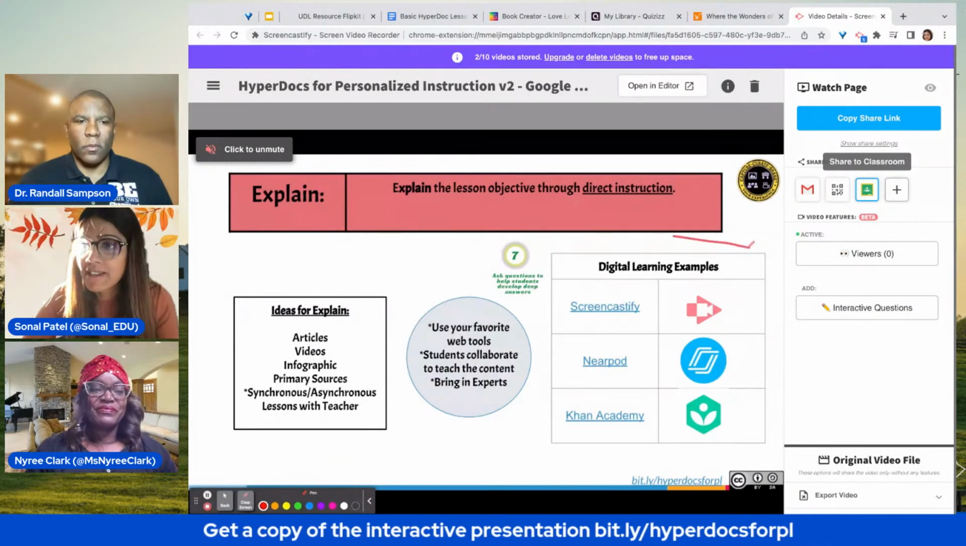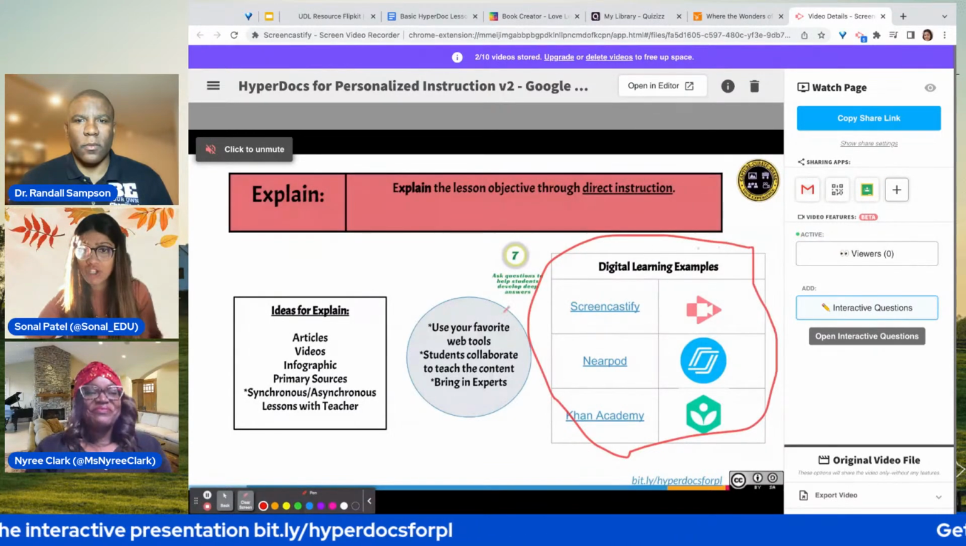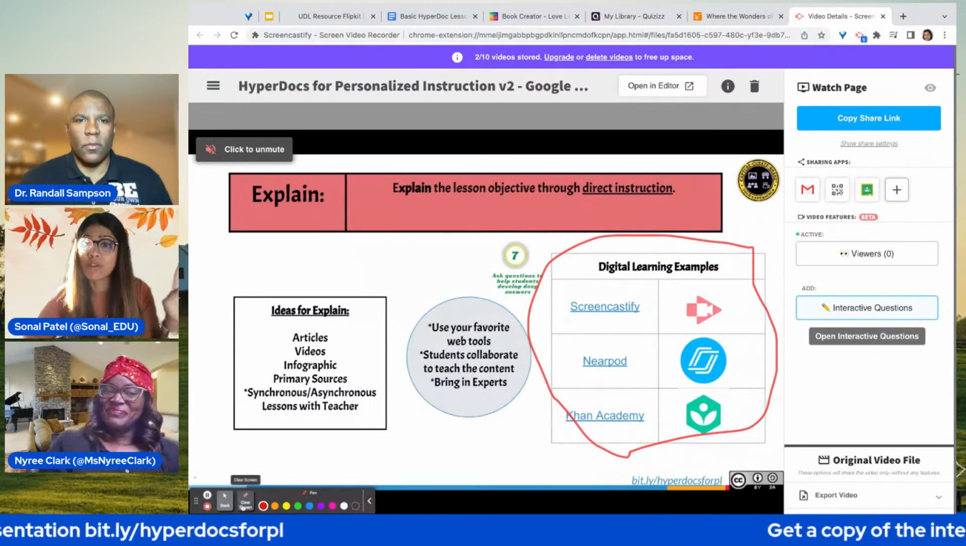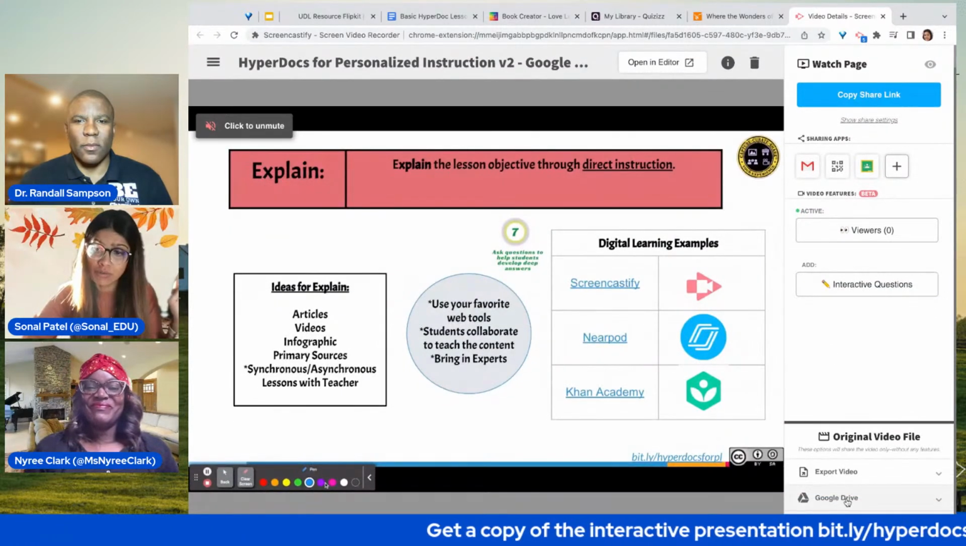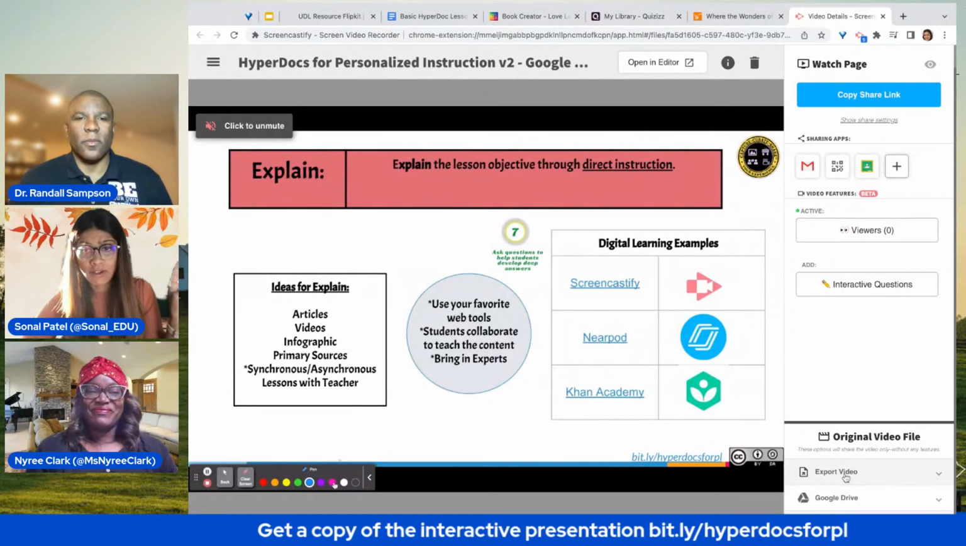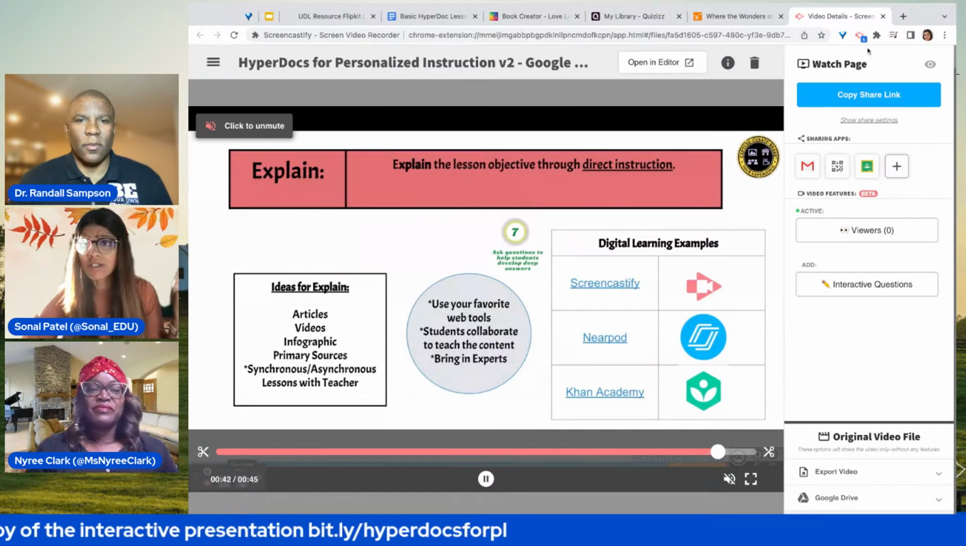My favorite thing that's happened this year is interactive questions, the ability to add interactive questions into this. You can do that now with Screencastify. It's so phenomenal. You can also save it into your Google Drive and export that video. There's some other ideas on what you might include in Explain as well, which I did not go over.